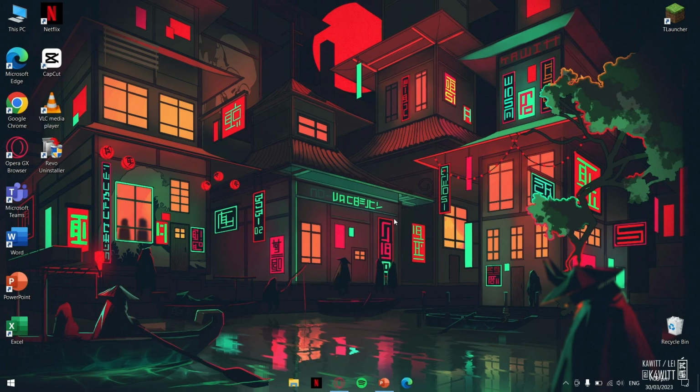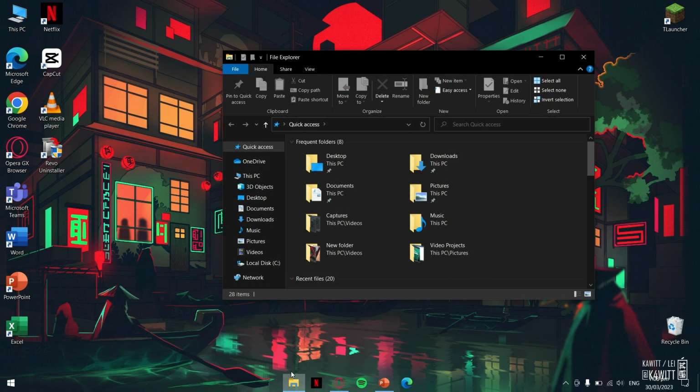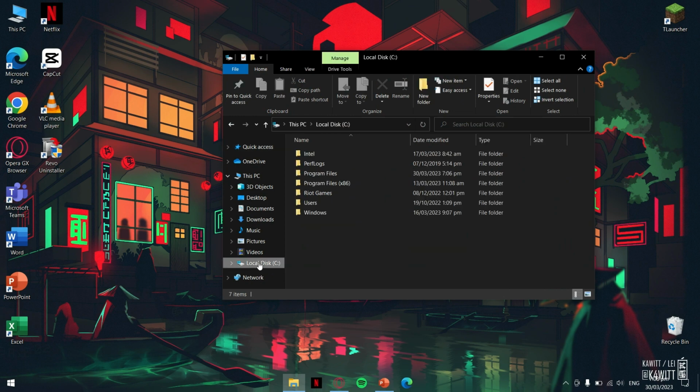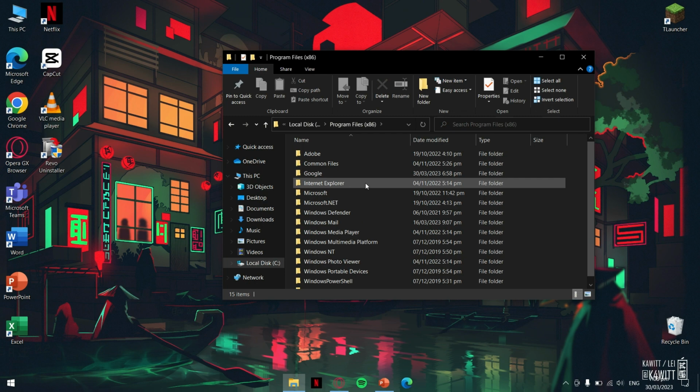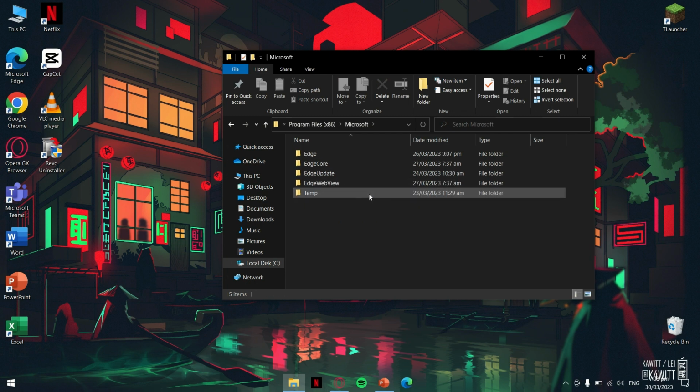Next is to remove leftover files. After restarting the PC, go back to your desktop and open the File Explorer right here. Then open your system drive. That is the C drive right here. Then open Program Files x86. Now open the Microsoft folder. Here are the few folders left. Select all and then delete.